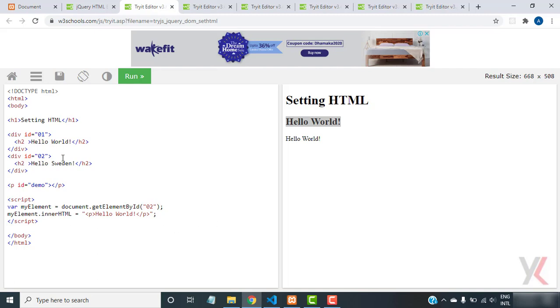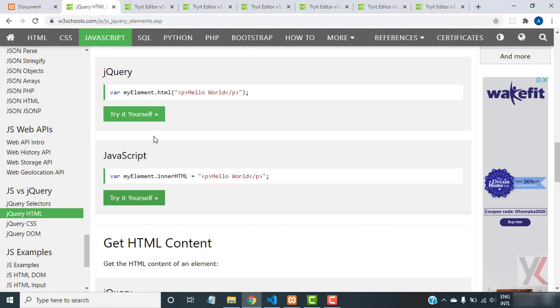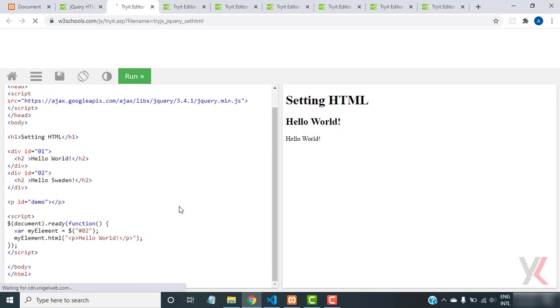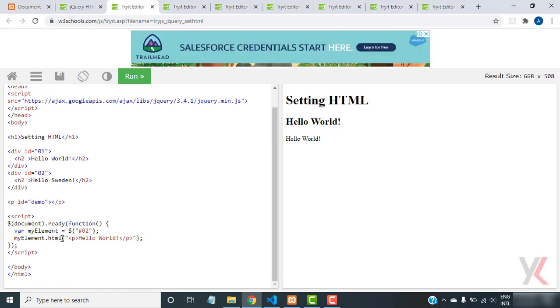So we are targeting this ID, and then we are changing the text or the inner HTML of this ID. Now this is done by using JavaScript. Now we'll see our jQuery part. Instead of inner HTML, we just have to use HTML. When we used inner text, we simply had to write text, and in this case, instead of inner HTML, we simply have to use .html, meaning only HTML.